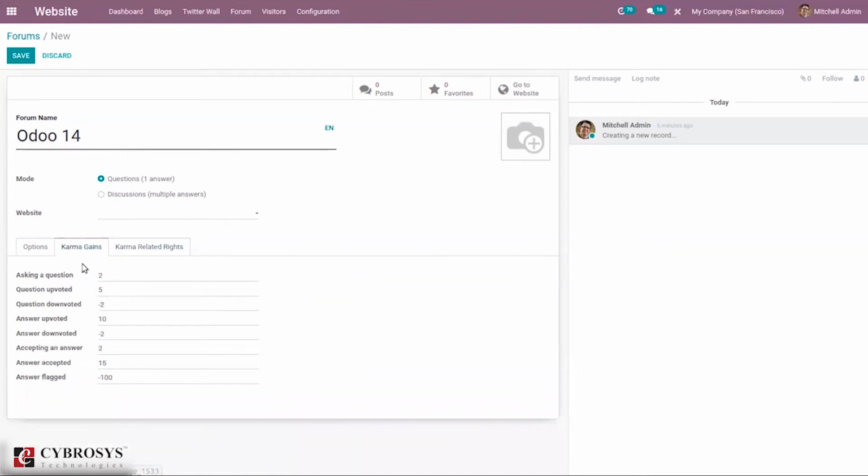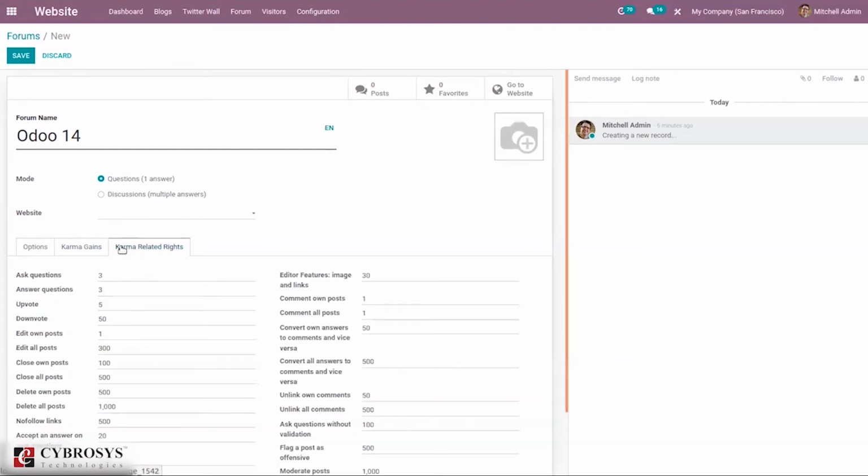So these fields, like asking a question, you can see a lot of fields here. So when a user asks a question, 2 points will be given to him. And when the question is upvoted, then 5 points. Like this, you can set points for these options. Then here we can set karma related rights.